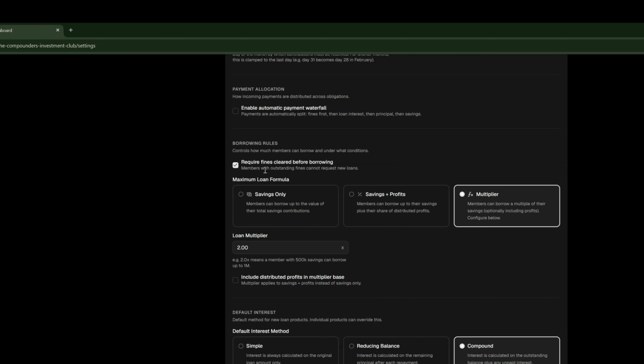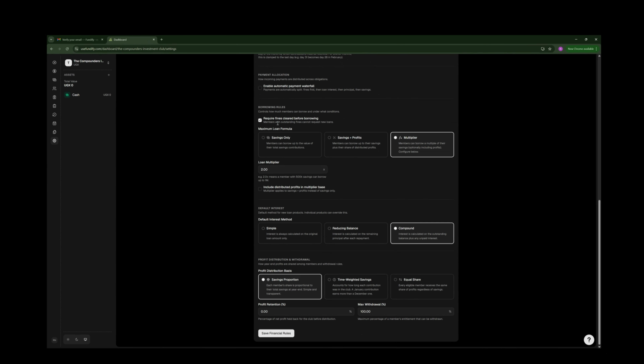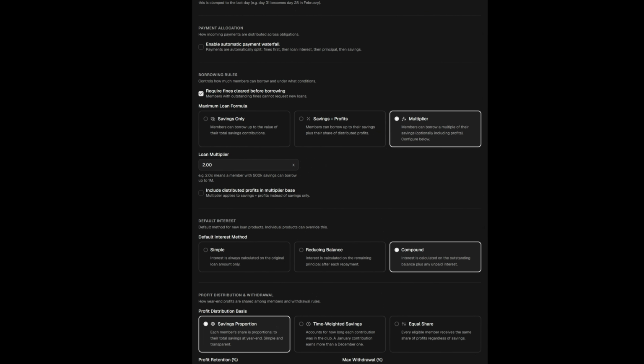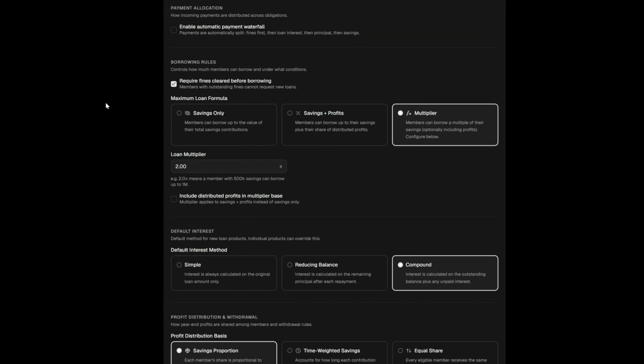Next, in our financial rules is the borrowing rules. The first consideration here is whether members with outstanding fines can still qualify for a new loan. Some clubs require members to clear their fines before borrowing. For the Compounders Club, members can borrow even with outstanding fines, so I am going to uncheck this.